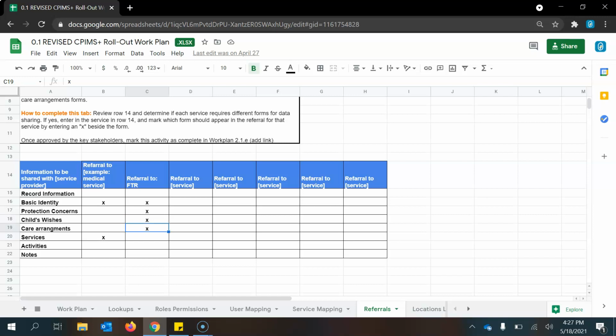You'll continue to do this in columns D, E, F, and G for any other services where they are not using the interagency referral form, but specific forms that should only be shared for referral purposes and service provision. Once this table is complete, you will then log into your demo environment and configure the referrals.